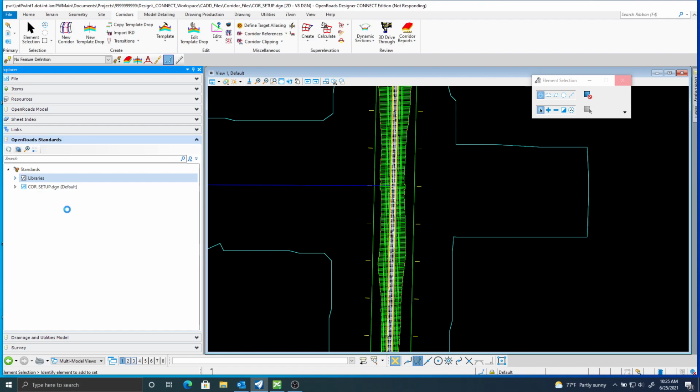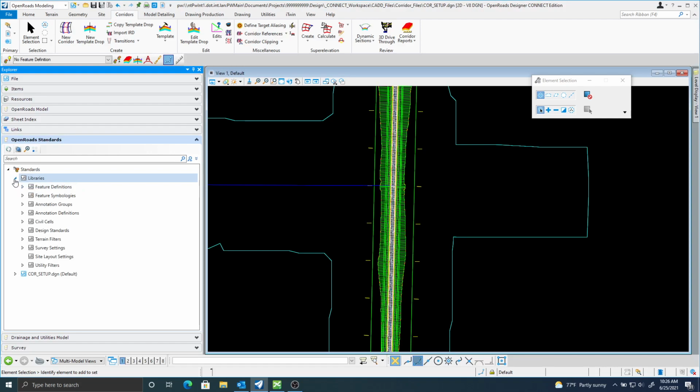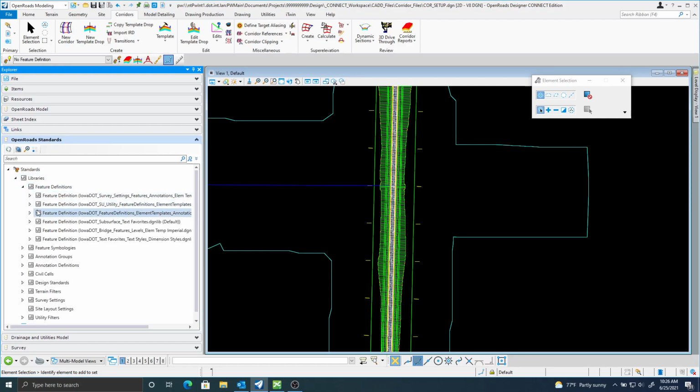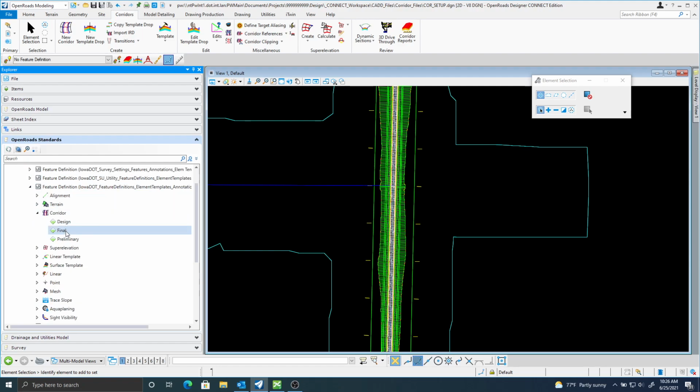Give it a minute here. Feature definitions. Corridor. You can see here's my different design stages or feature definitions.